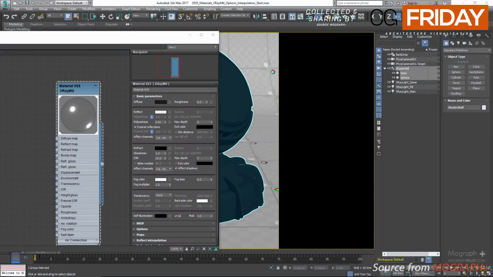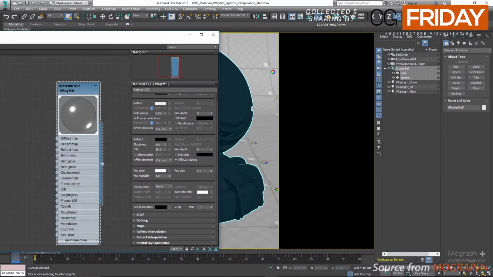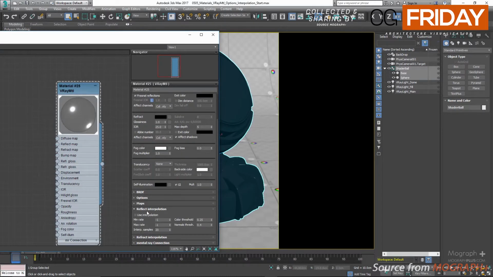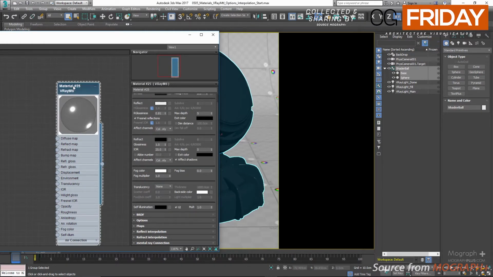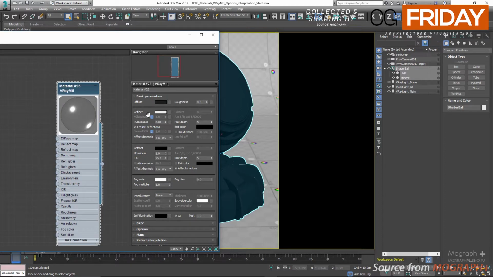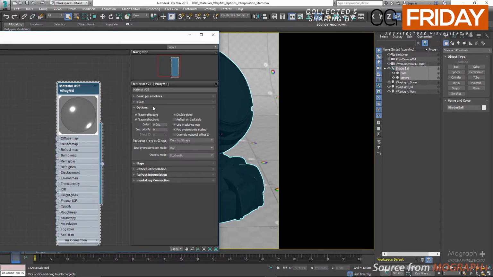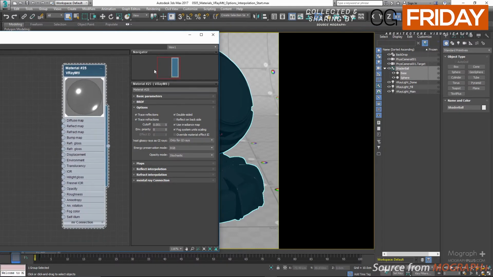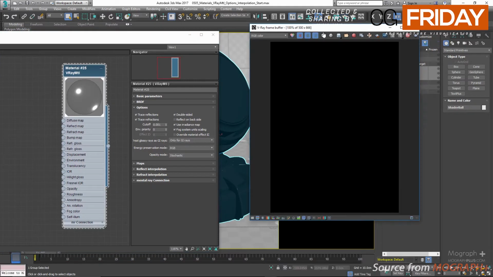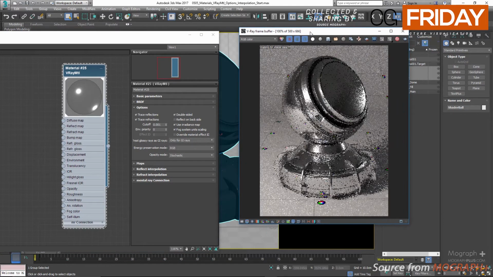In this lesson, we discuss the options, reflection interpolation, and refraction interpolation rollouts of the V-Ray material. We are using the same scene from the first lesson of this section. I've just applied a highly reflective material to the shader ball. So let's close the basic parameters and BRDF rollout and open up the options rollout. Let me just run the active shade, as we will need this for some of the options here.